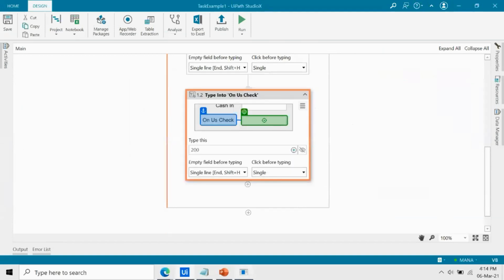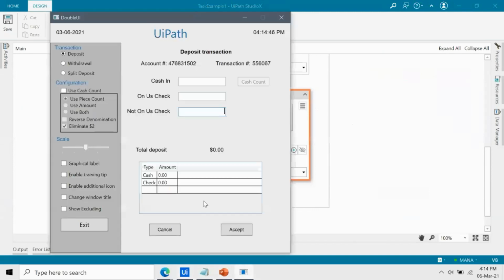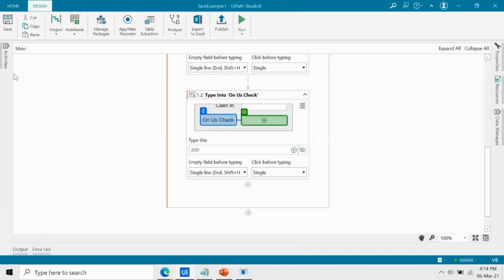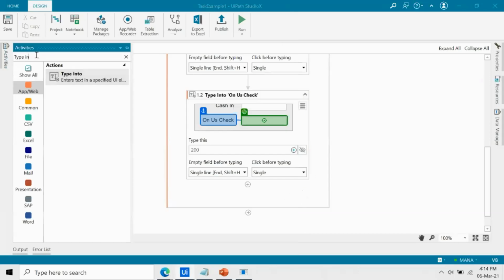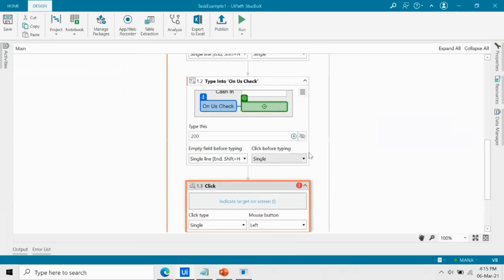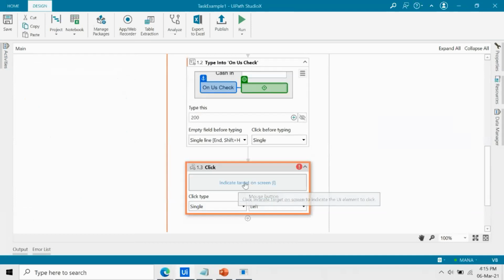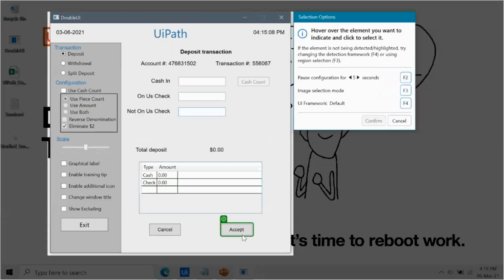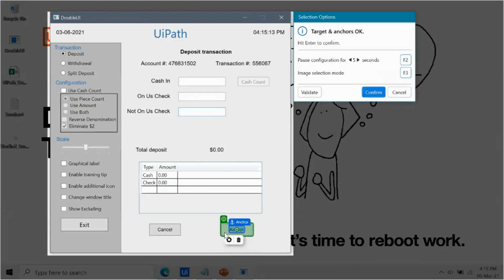Now, in the application, after providing cash in and the other fields, I would like to perform the click operation to accept the input we have provided. So I go back to the activities, drag the Click activity, indicate target on screen, and choose the corresponding button.